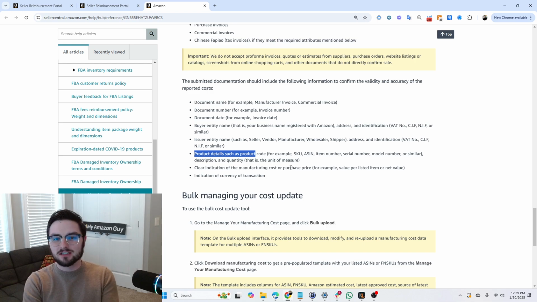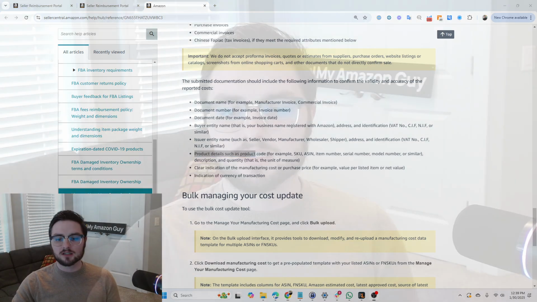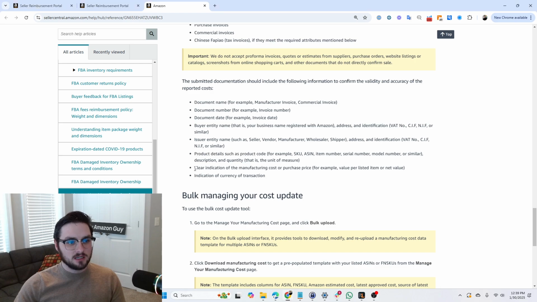So that typically is going to be a SKU number. That's going to be just a quick description of the product. This will become a gray area if you end up having products that are very, very similar in nature. So the difference between a blue graphic t-shirt and a green graphic t-shirt, it's going to be a little tricky to really identify, but make sure the description is updated so that you don't run into issues there. And then after that as well, finally, like I was saying, clear indication of the manufacturing cost or purchase price.